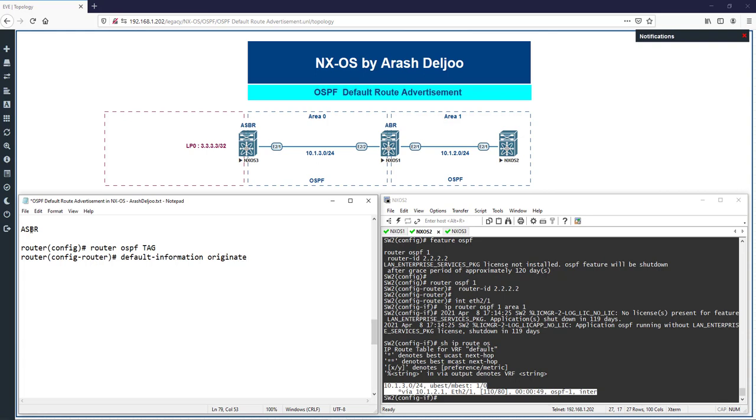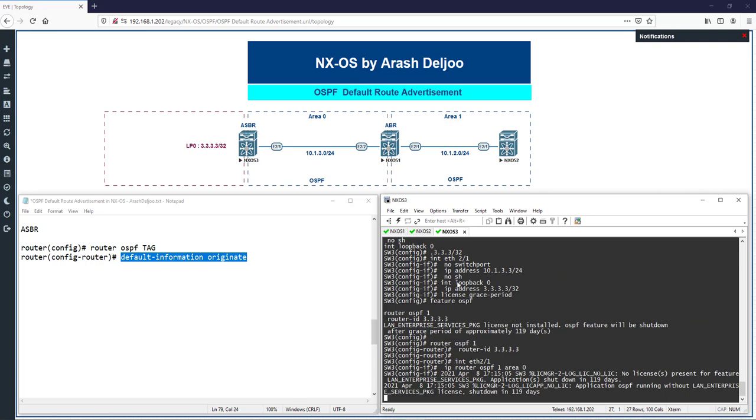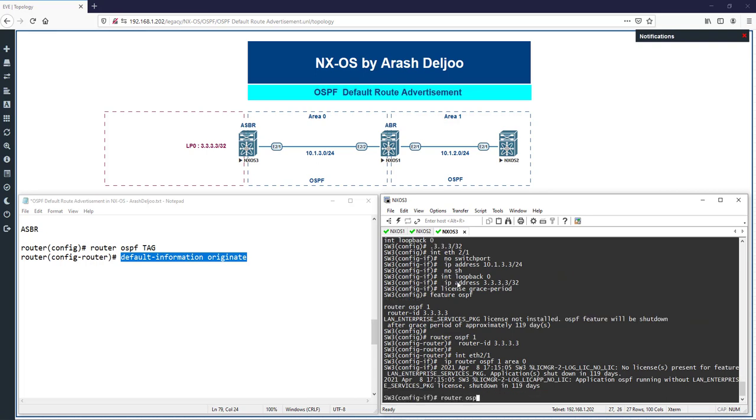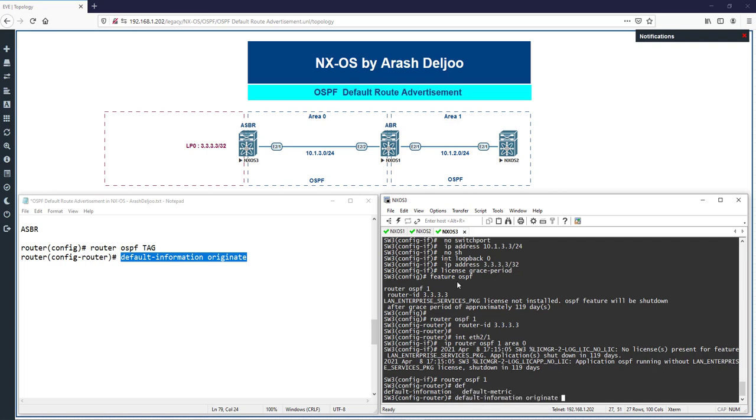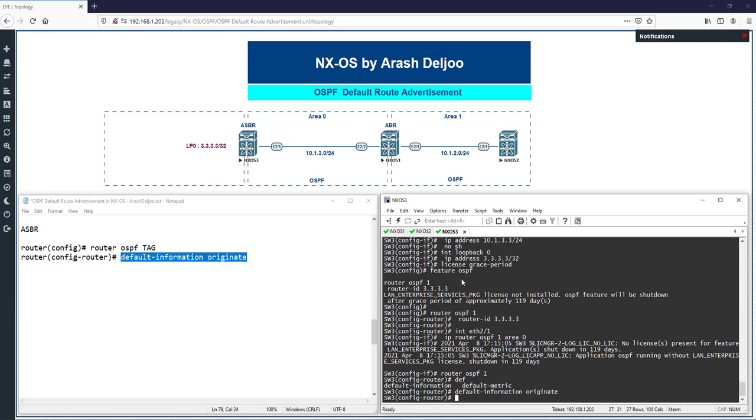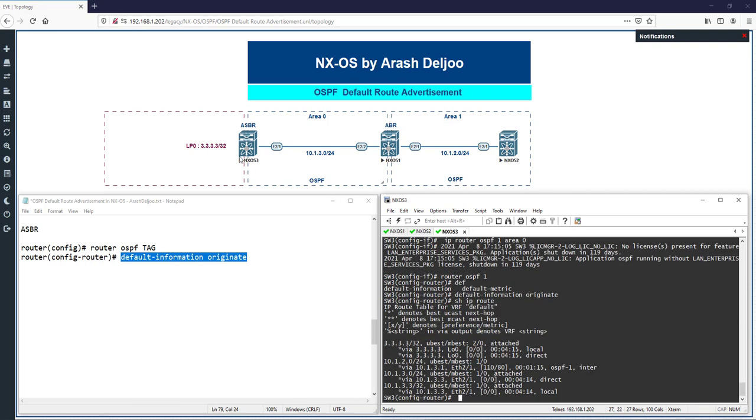If you have a default route on the NXOS3, you can use this command to advertise the default route inside of the OSPF routing domain. Let me show you in the NXOS3. I'm using this command, router ospf 1. Okay, default-information originate. Look at here. In the NXOS3, show ip route can show us we don't have any default route.